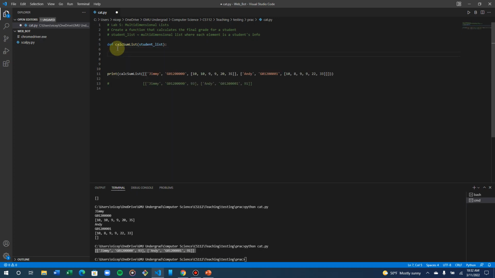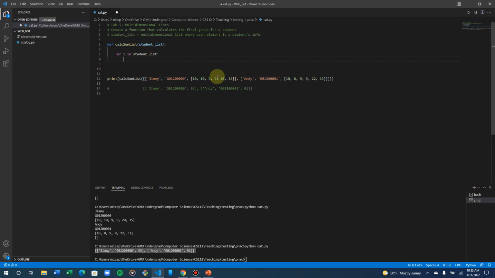Some of you guys actually got this, and I'm impressed about that. But the 3-line solution, well, we know for a fact that within every sublist, the sublist's second index is going to be what we need to work with. So if we simply say for I in student list, now every I is the sublist, we can simply say I2. So I2 is going to be, this is going to be the first I, this is going to be the second, I2 is going to be I012.